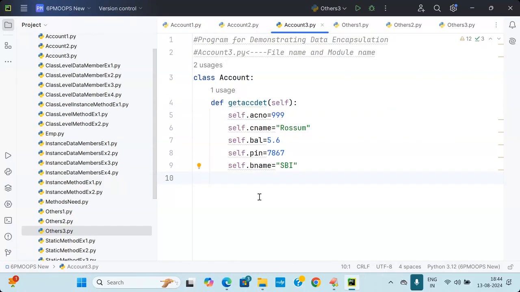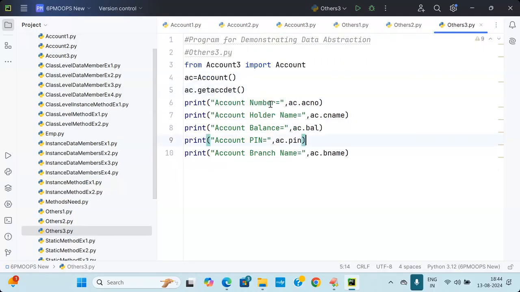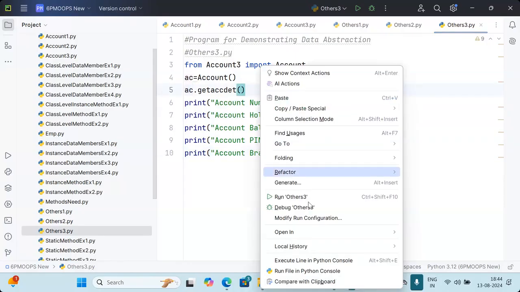It is just like when you receive a credit card, ATM card or debit card: you are supposed to go only through your registered mobile number for PIN generation. That is nothing but private access. No other person can take your ATM card and generate the PIN. So go to this place. Others 2, others 3 called this method, initially put the data, and we got the output.